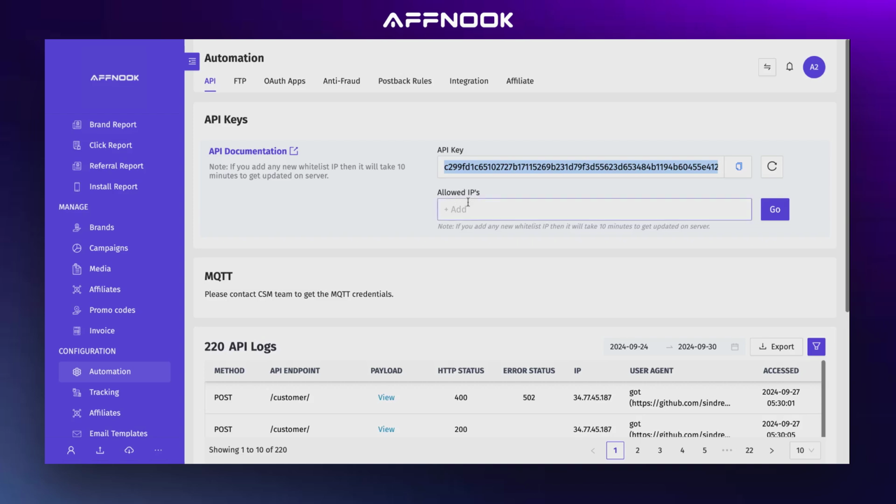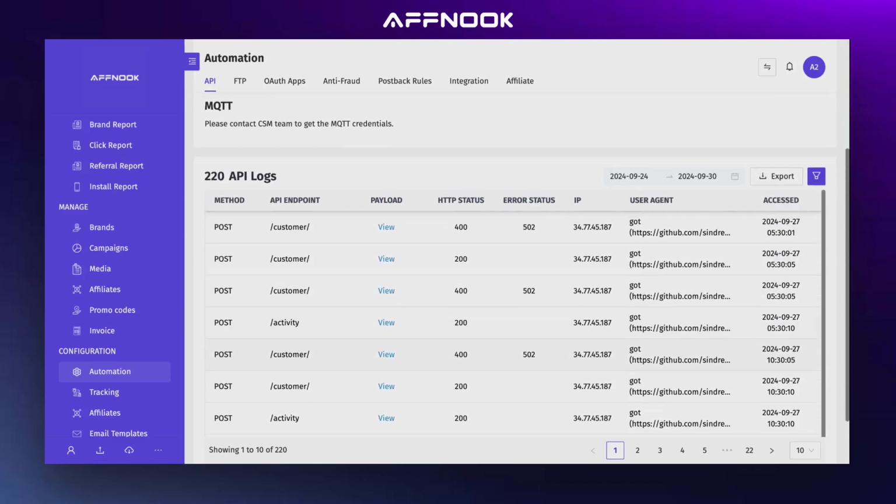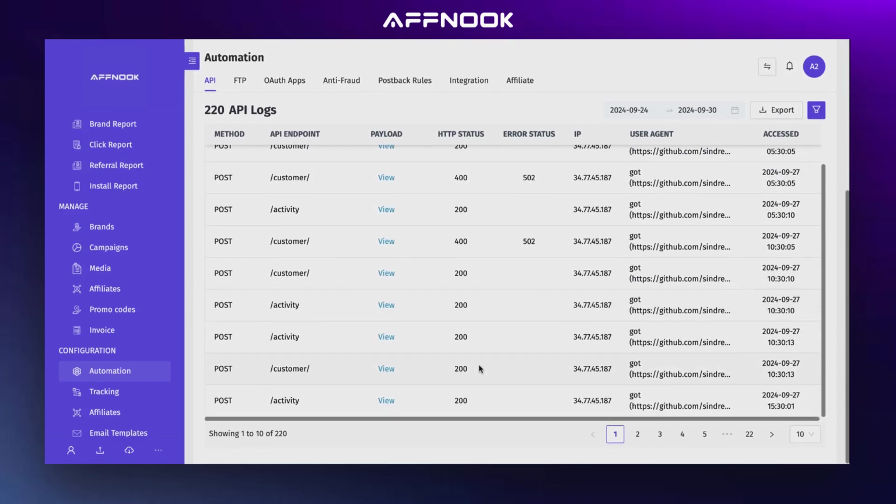Here, you have the option to whitelist IP addresses that are permitted to modify the panel via API access. Here, the API logs present a detailed account of every action executed through the API. Any errors encountered during execution will also be displayed here.